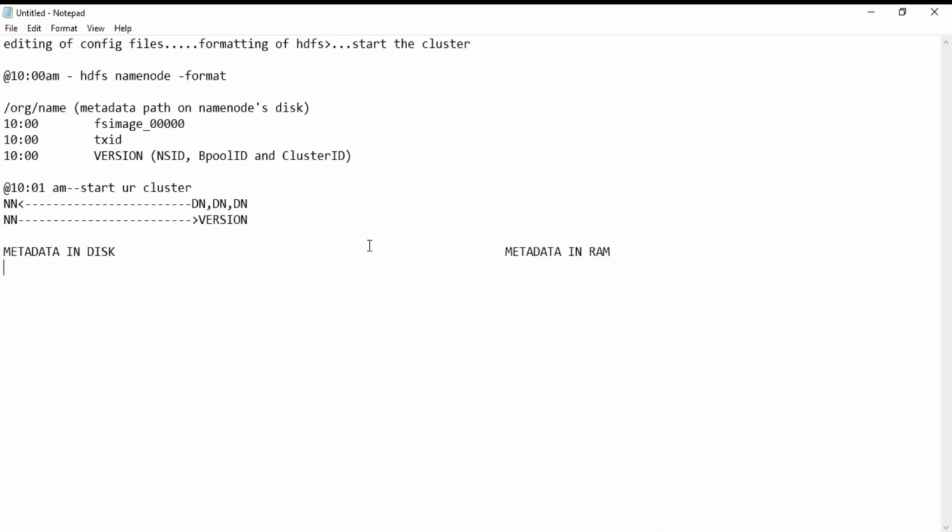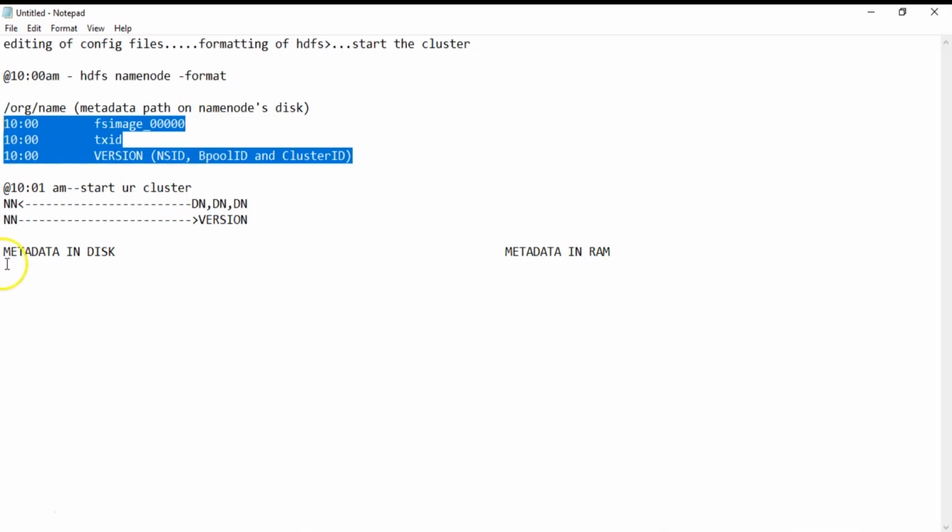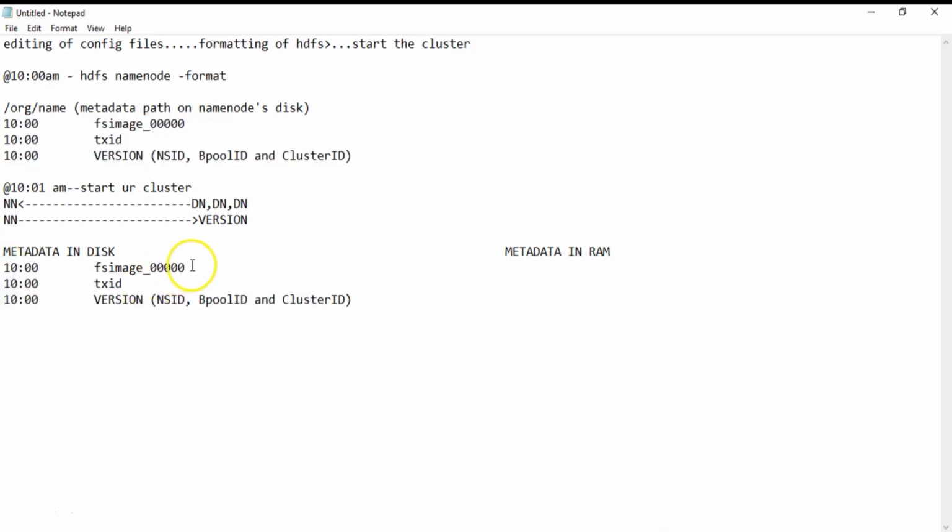So at this part of time, when we talk about metadata in disk, we would just have the same entries we saw earlier. Now the cluster has started. We will have metadata in disk which has FS image as of 10, transaction ID, version file, but you will also have something called edits in progress, and this is like a transaction log. This is where any changes done to the HDFS will be stored from 10:01 onwards till the next checkpointing happens, which I'll explain later. You will have all the changes getting recorded in edits in progress.